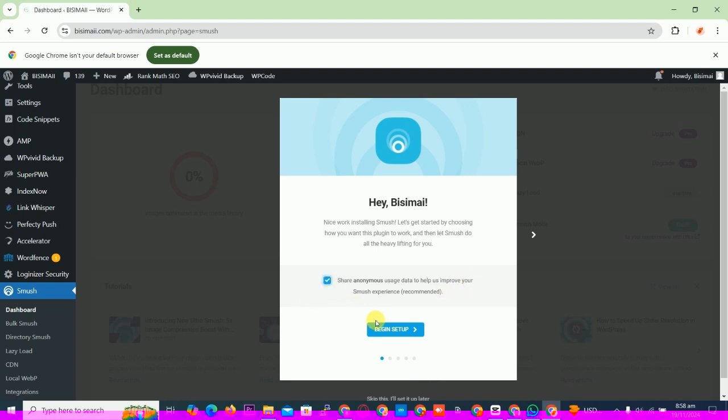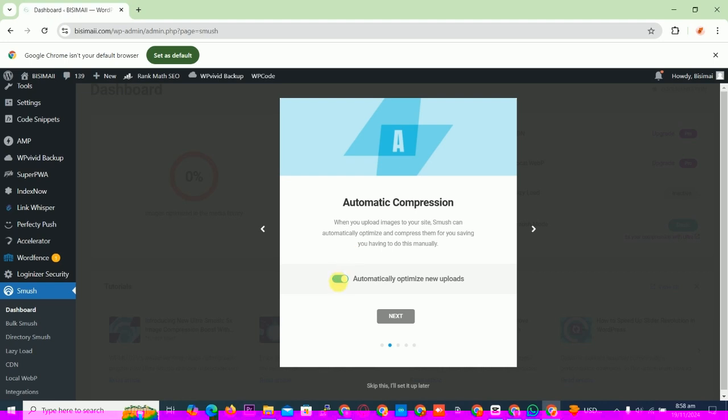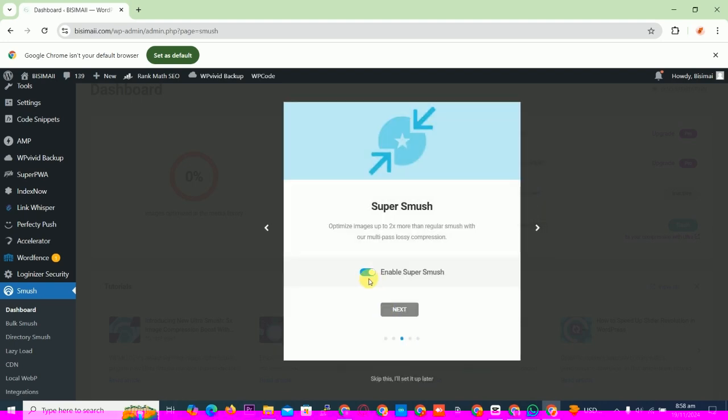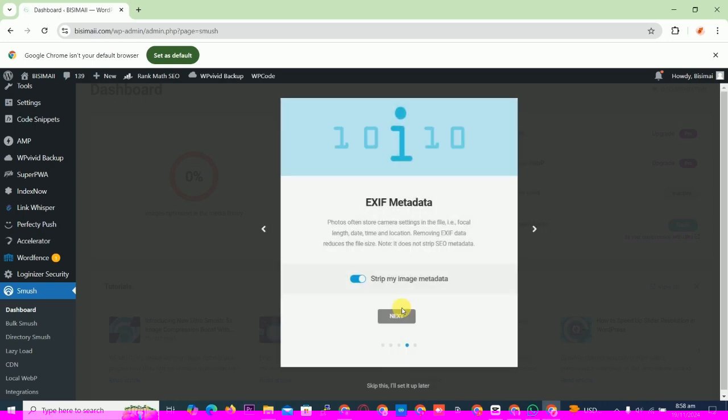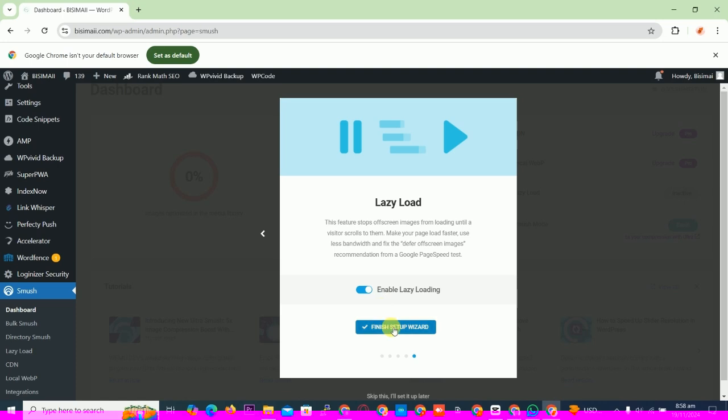You begin setup. You click here. When it is off like this, make sure you turn it on. When it is on like this, don't touch it. You go to next. When it is on, leave it and go to next, but when it's off, turn it on, go to next. Click on next.